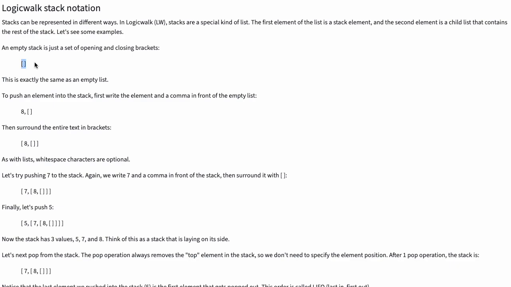To push an element to the stack, first write the element and a comma in front of the empty list. Then surround the entire text in brackets. As with lists, white space characters are optional. Let's try pushing 7 to the stack. Again, we write 7 and a comma in front of the stack, then surround it with brackets. Finally, let's push 5. Now the stack has 3 values, 5, 7, and 8.